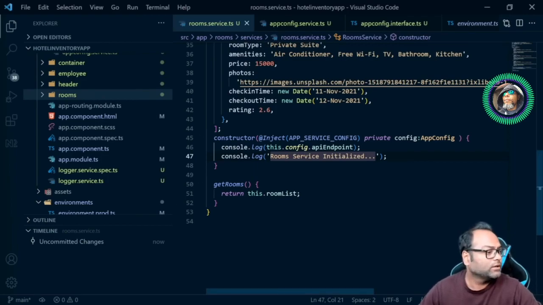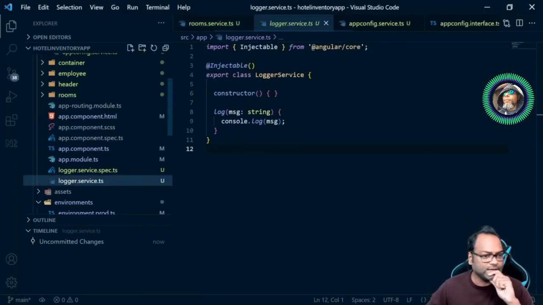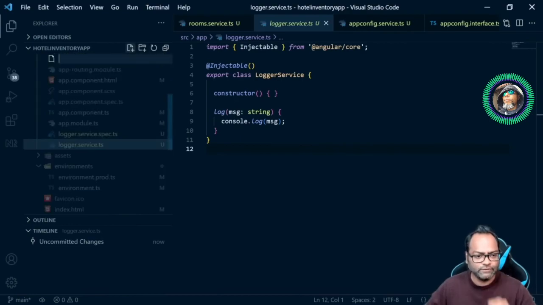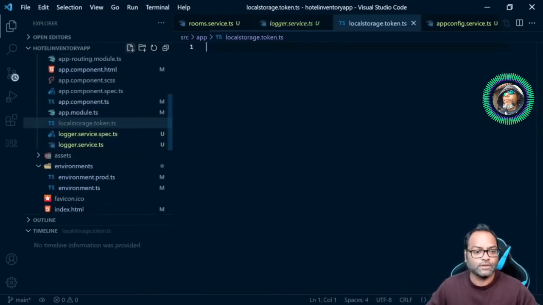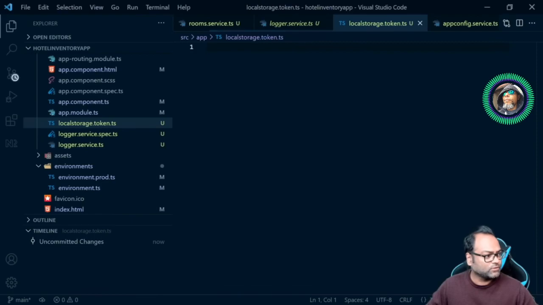Yeah. So we'll see an example where we are going to use local storage service as a value provider inside an Angular app. To do that, we'll create a new file and call it local storage dot token. Remember, any JavaScript API which you have seen can be used in this way. And I'll just copy some code.